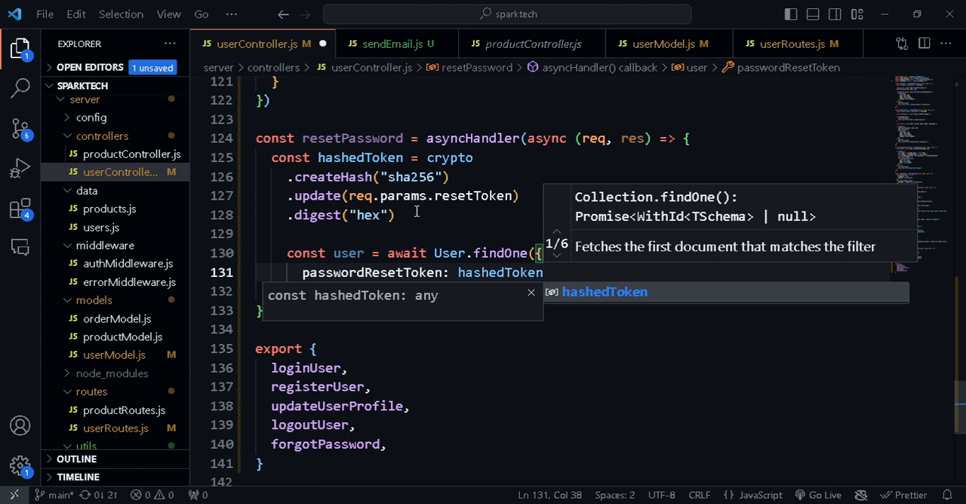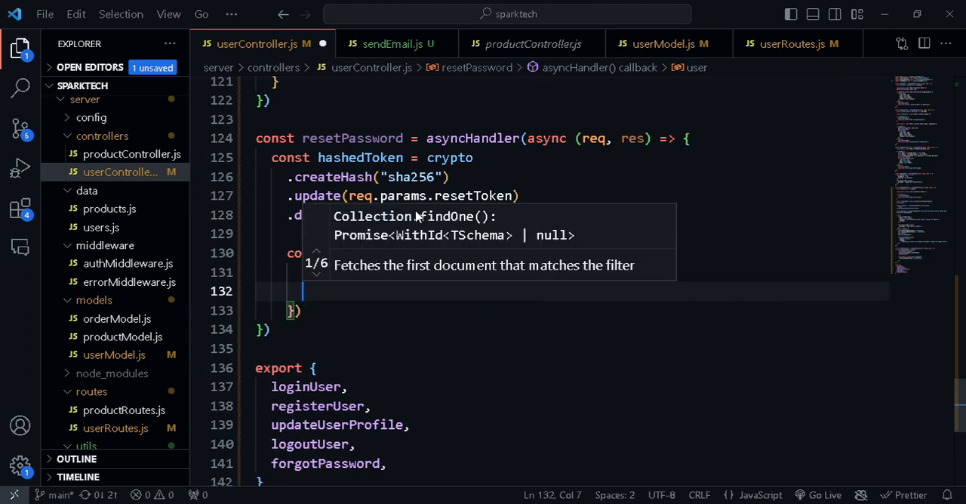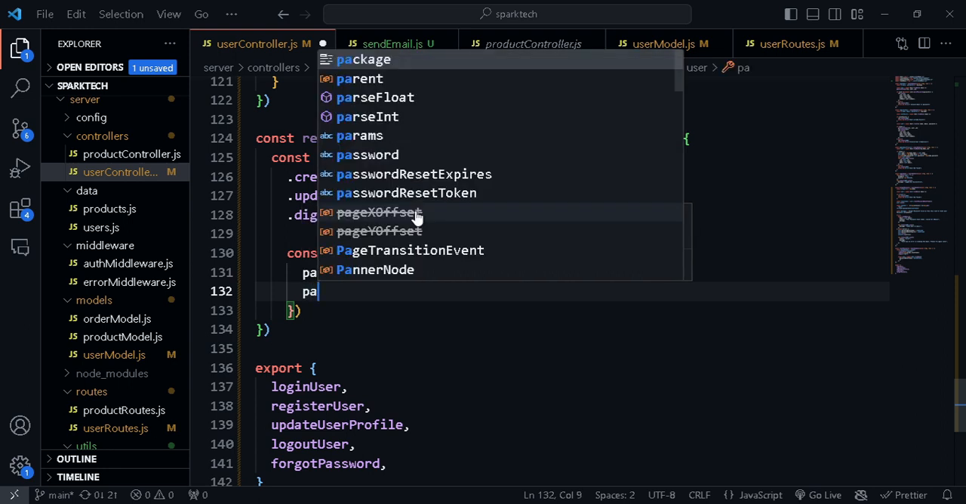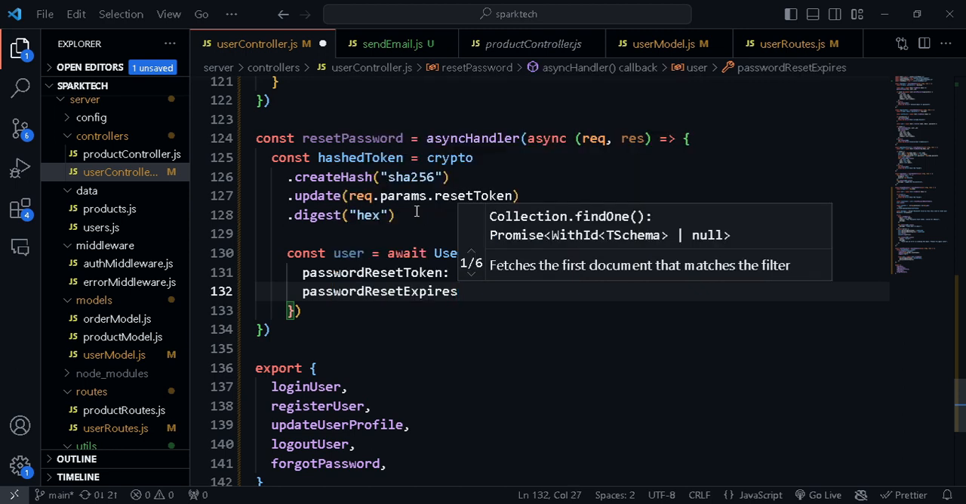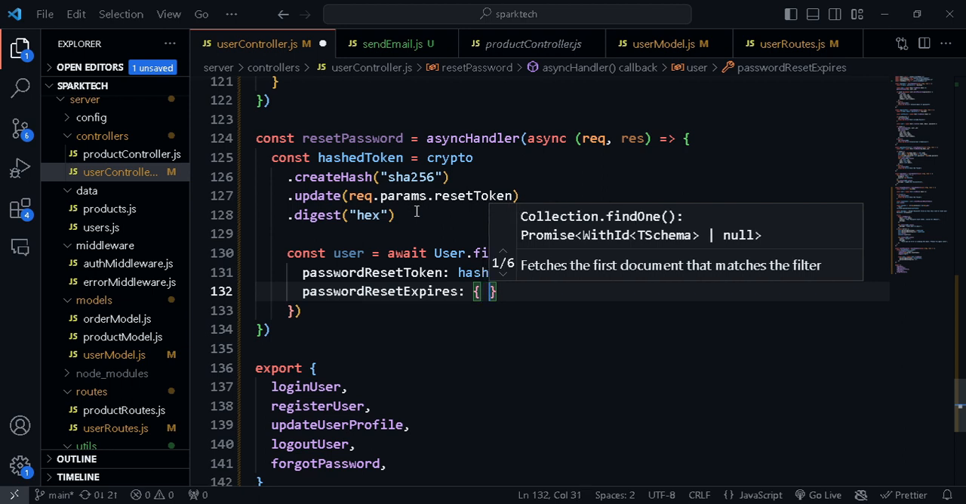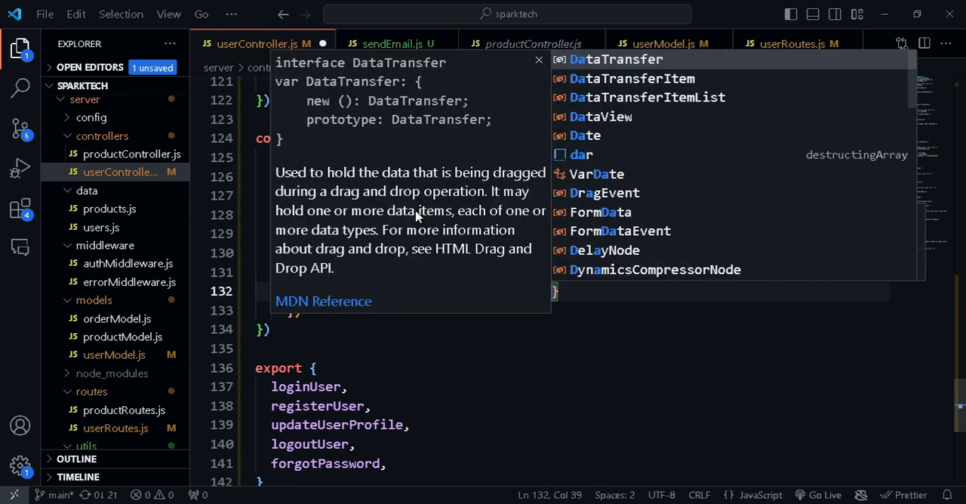All right, and we also want to check if the password is expired or not, so we need to also find based on that. So password reset expires, and we are going to check this using the mongoose properties. Within curly braces we have this dollar sign greater than, and set this to a value of Date dot now.